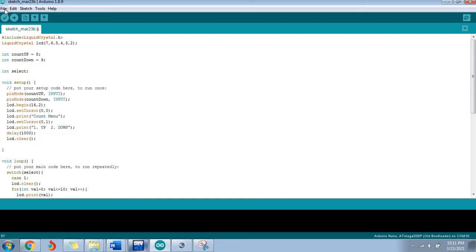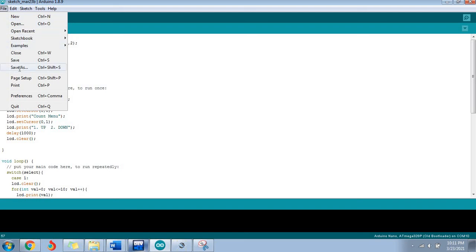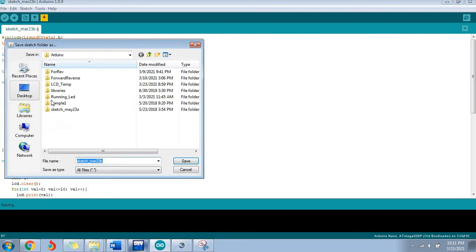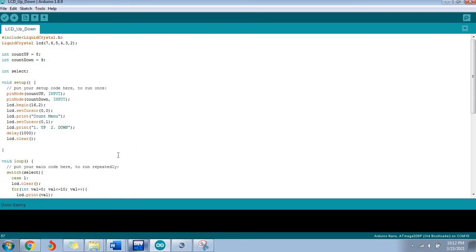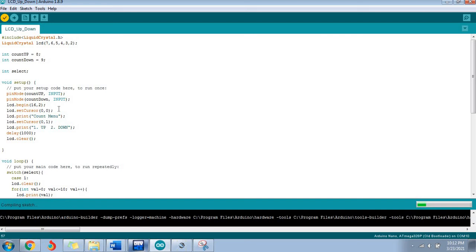Okay, save this one first. This is LCD up and down. And then we're going to compile this one. Okay, let's wait for a while.